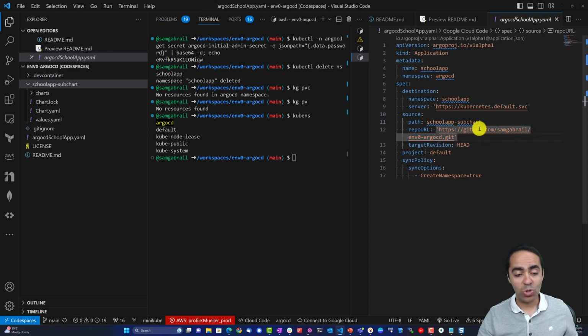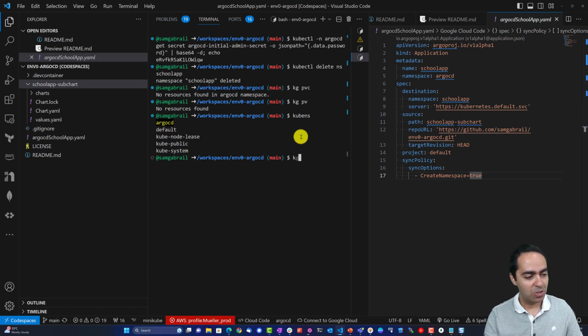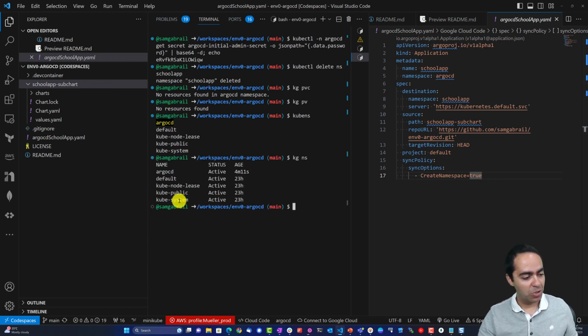So this is how it's going to track this against any live configuration. If we make a change in the values file, and we will, you'll see that it will find a discrepancy. It's out of sync, and it will try to sync the states. The project name is called default. Under sync options, we're going to set create namespace equal to true. If you run kubectl get namespace, we don't have the school app namespace anymore, so Argo CD is going to create one for us.